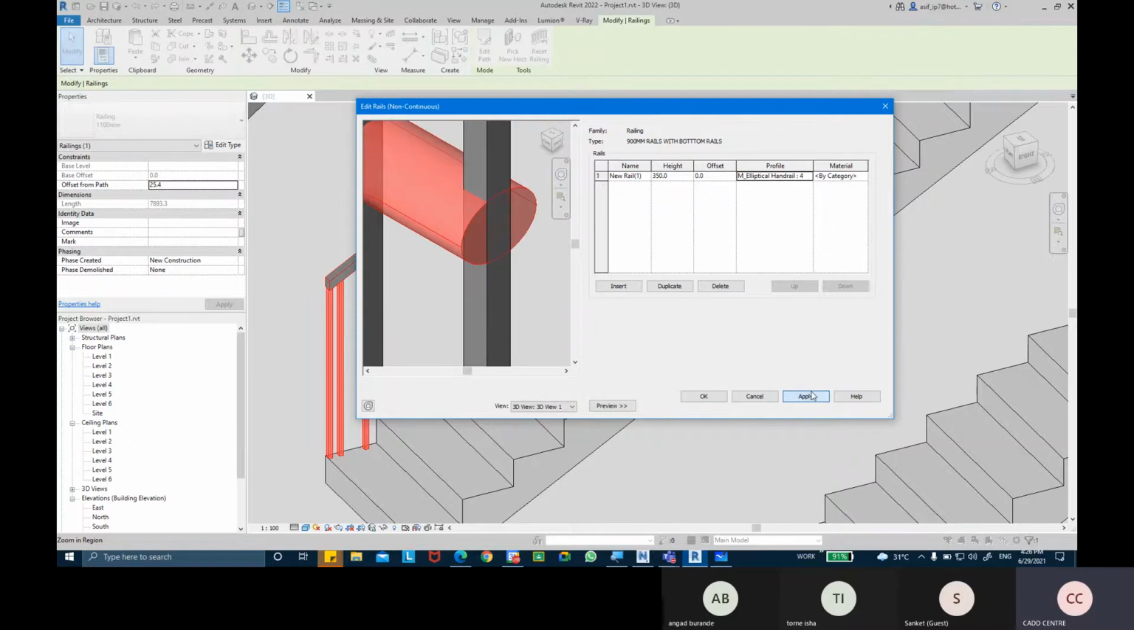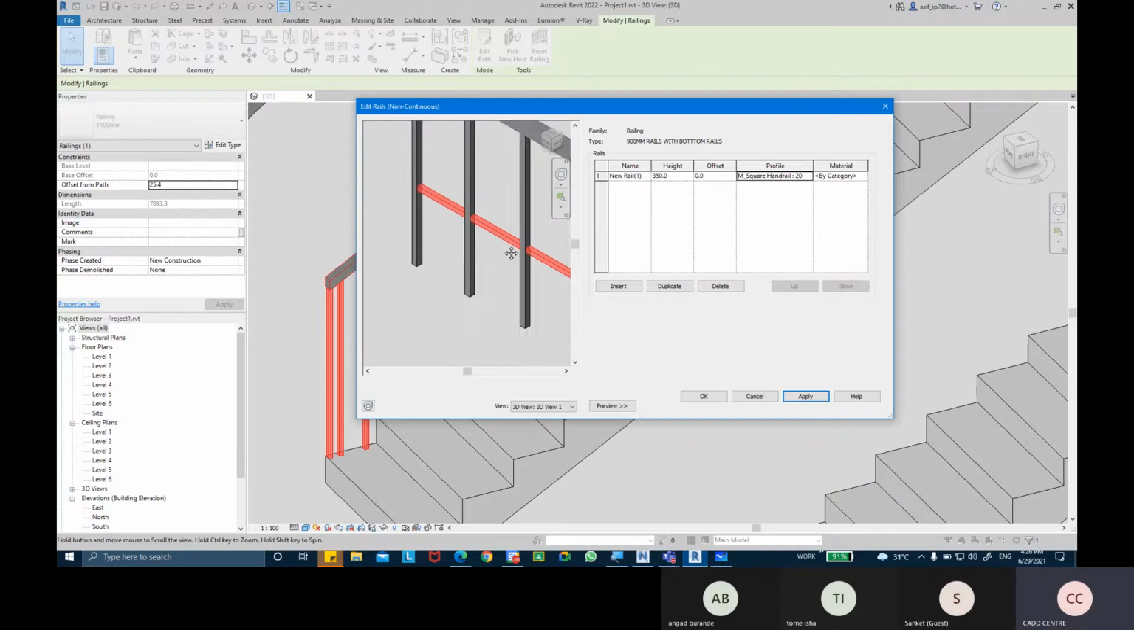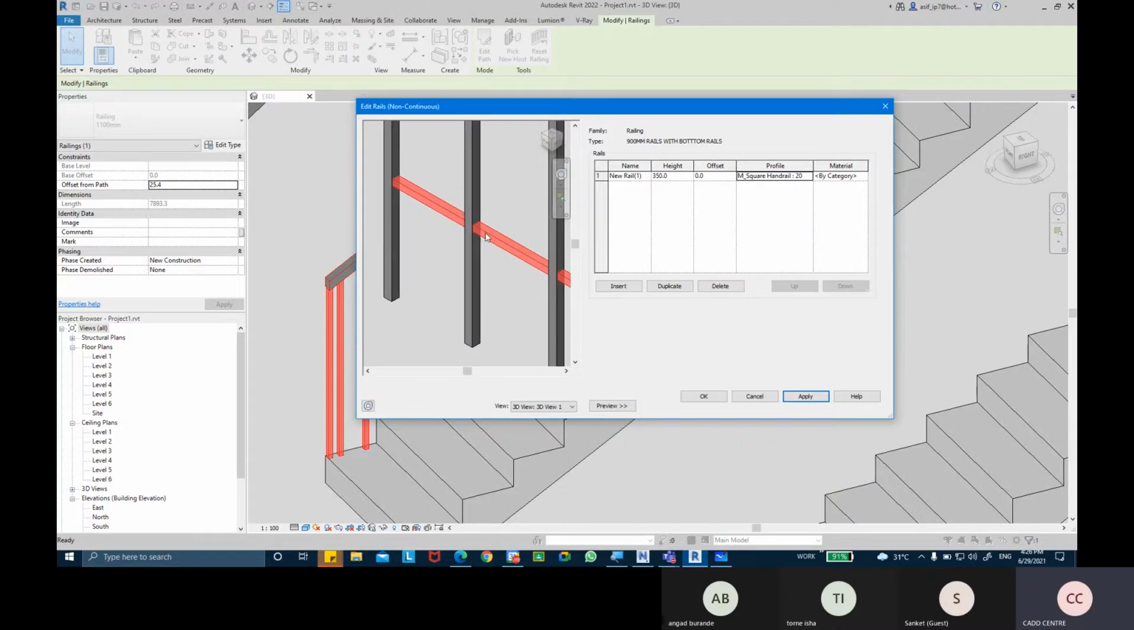You can even add elliptical profiles, and there are various profiles that you can add. Maybe you want a square profile, you can add a square profile as well. So here we go. We have one of these types being loaded. You can also apply the material to these bottom rails. So maybe you want to apply the material of aluminium or steel or any of the material that you wanted to apply to it.